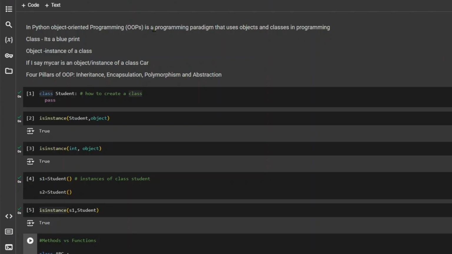So what is object oriented programming? Object oriented programming is a programming paradigm that uses objects and classes in programming. A class is nothing but a blueprint. If I give you a layman example, consider car as a class. When I say blueprint, I mean a typical design of a car. Forget about the exceptions, just a typical design of a car.